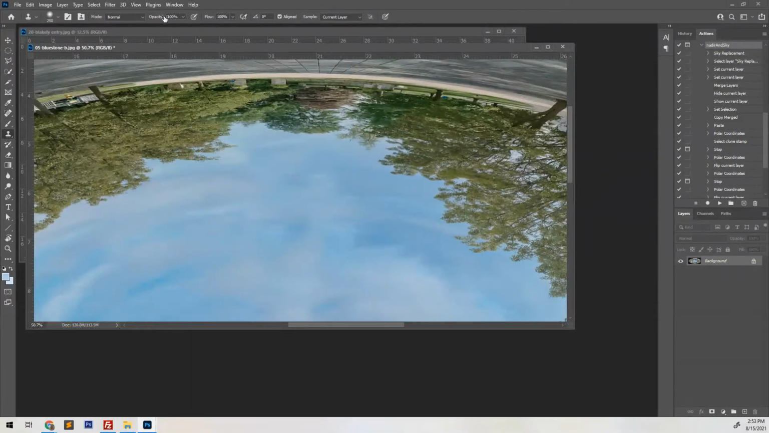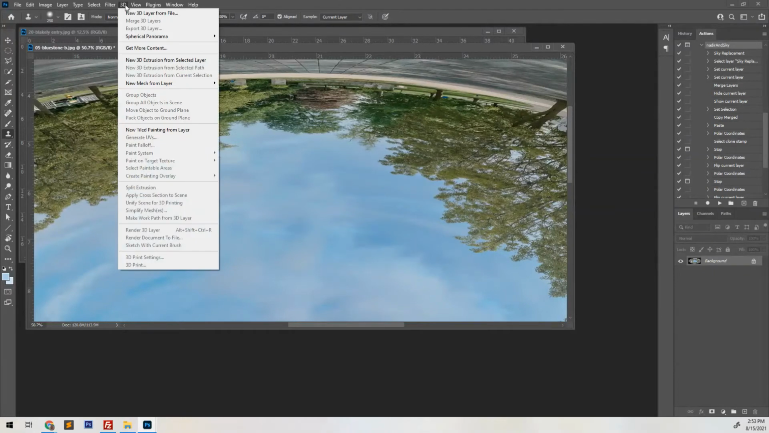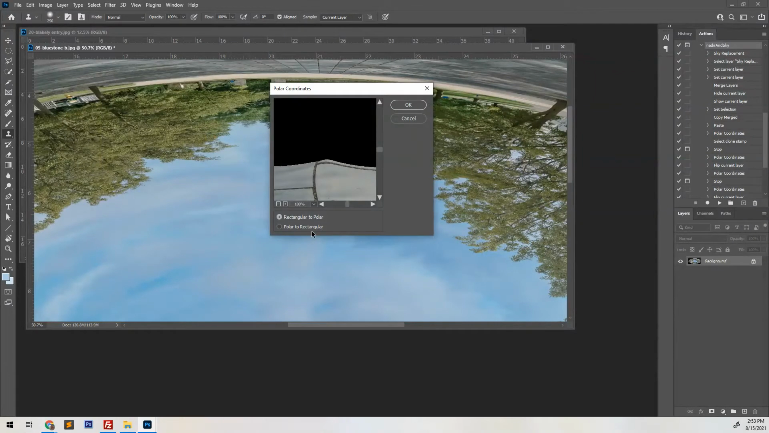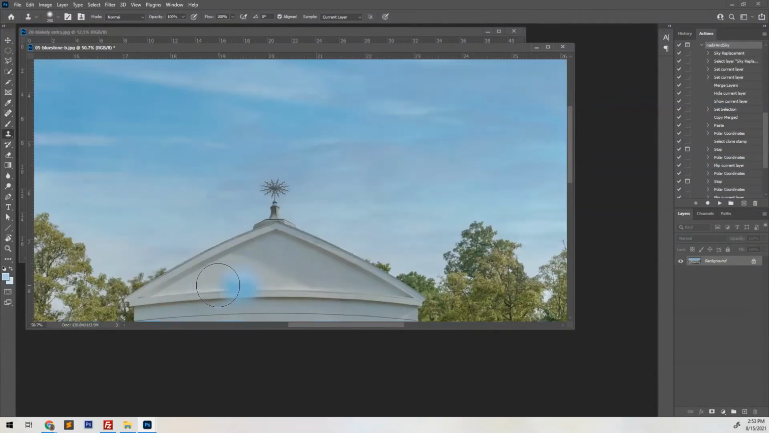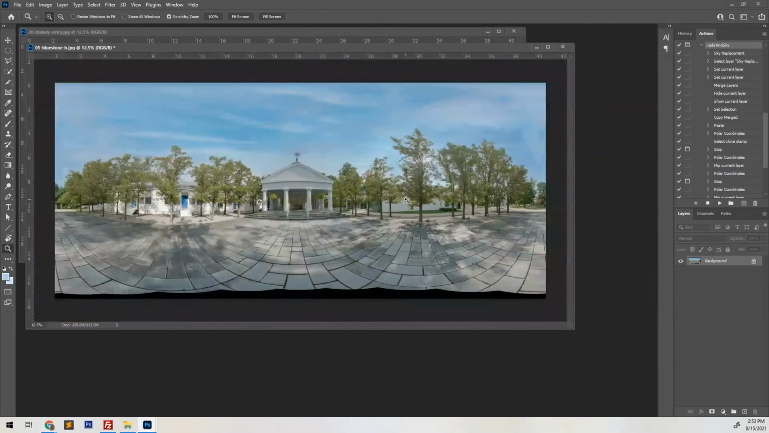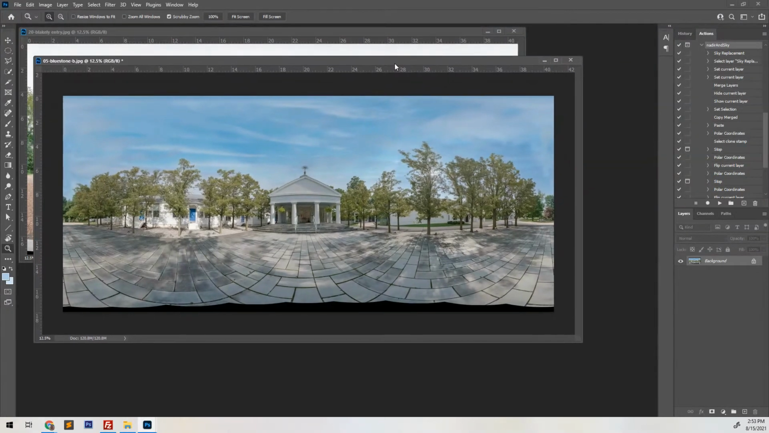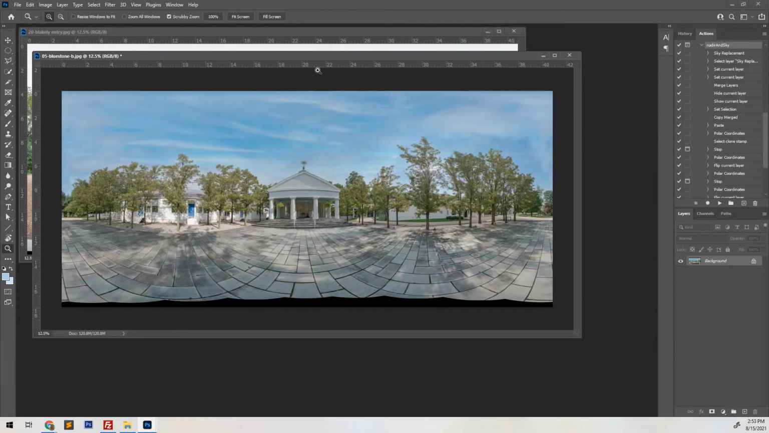Okay, so now we just have to go back to the way it was, which is Filter, Distort, Polar Coordinates, Polar to Rectangular, and hit OK. And now we're back to where we were at the beginning. Now I'm going to go one more step. This is a technique stolen from Rich Baum from Shooting Spaces, so I've got to give credit there.